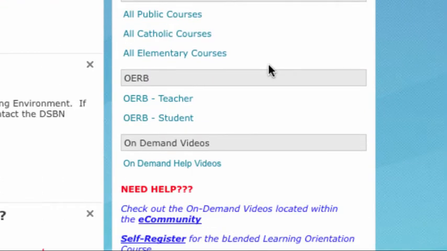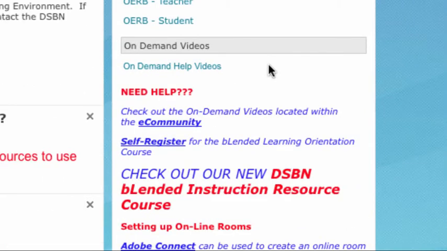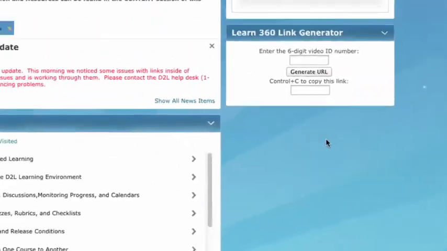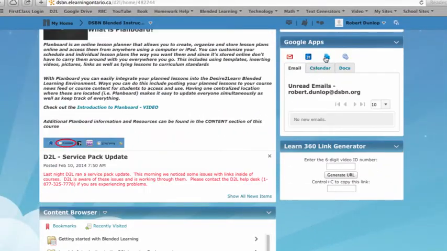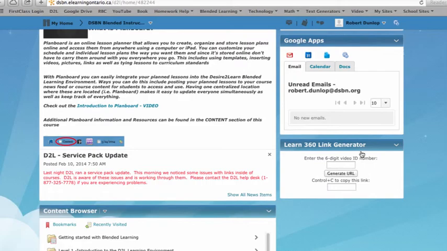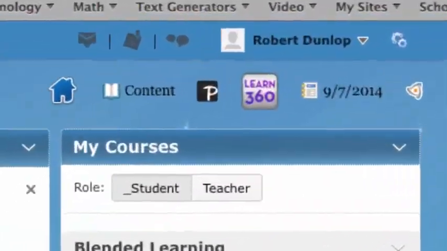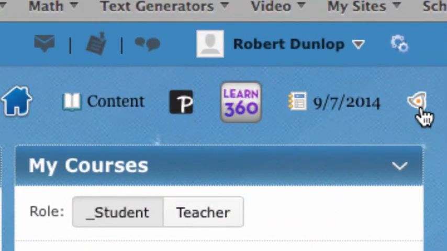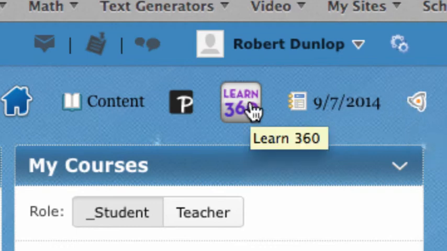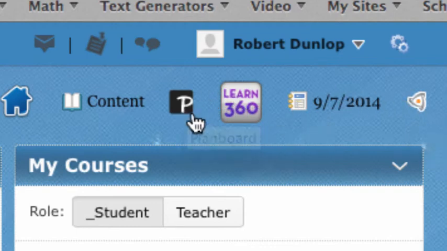Inside here, there are a lot of other resources that you can access by just clicking on them. And below that, there are other widgets such as the Google App widget, which will update you on emails and other things of that nature, and the Learn 360 generator, which can also be created as a widget inside D2L. I'd like to also show you that your ePortfolio icon is here. If you click that and you want to go straight to ePortfolio, as well as Learn 360 Plan Board, or to access the content that I showed you below, you can just click on this link.